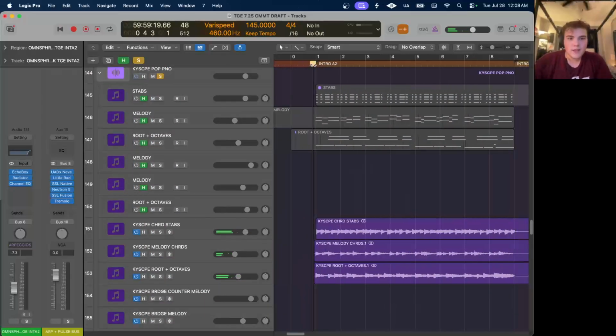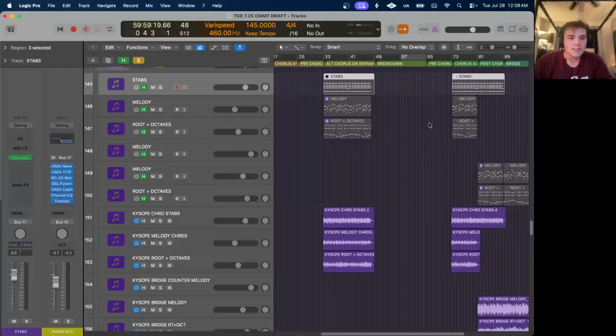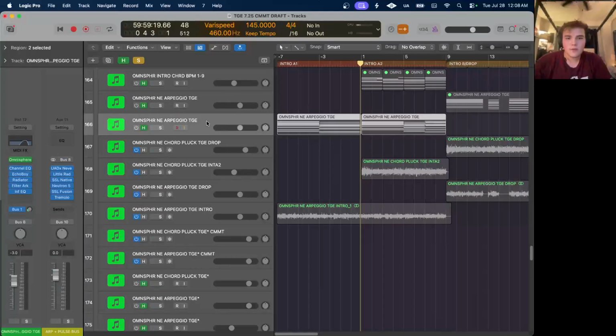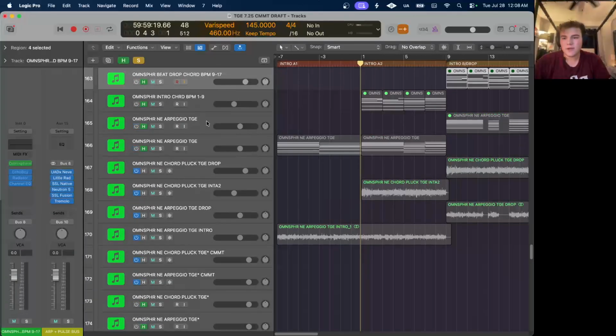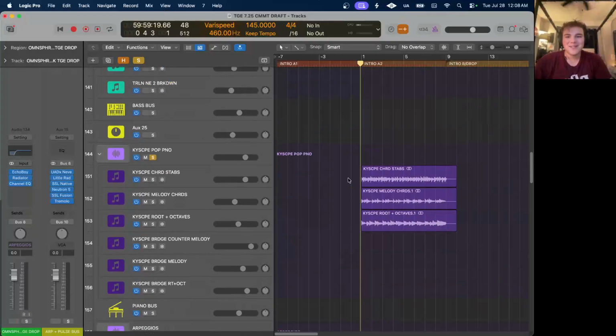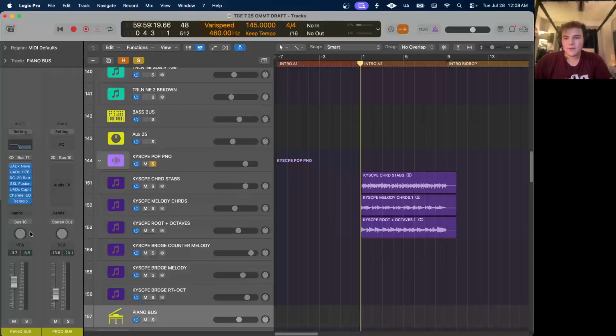So you can see all my MIDI regions that I recorded, as well as with the arpeggios. You just see we use Omnisphere. They're perfect. So, and then for effects, I just have this going through a bunch of stuff.